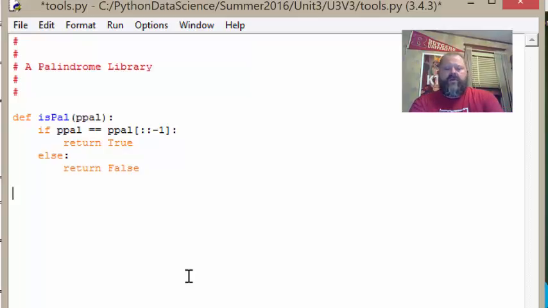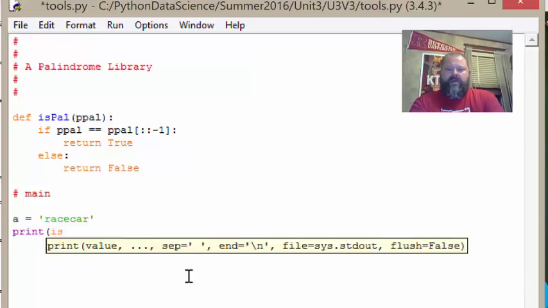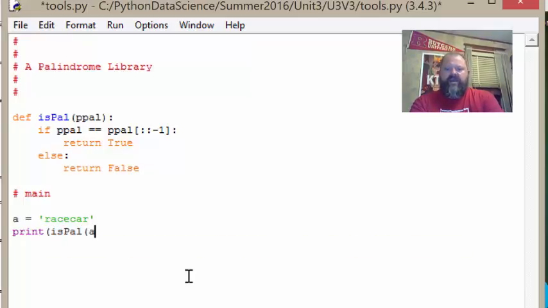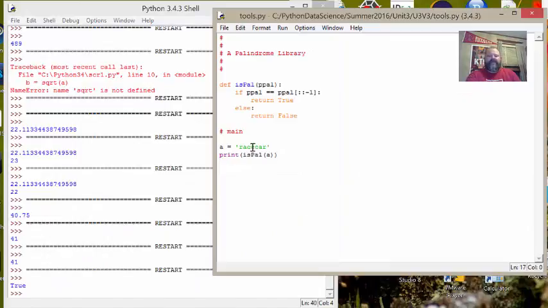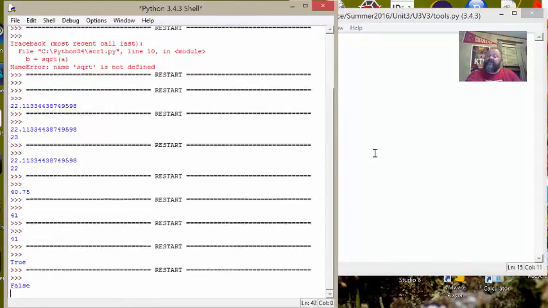I am now here in my library. I'm going to get rid of this code in a second. I will test it. I will say A is equal to everybody's favorite little palindrome, racecar. And then I'm going to say print isPal A. And see what we get. Hey, it says true. All right, so it says racecar's true. Now, it may say true all the time because it's broken. Let's put those 7s in there and make it a little lopsided. And now it says false.